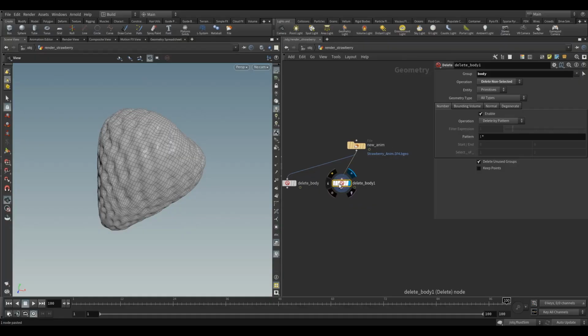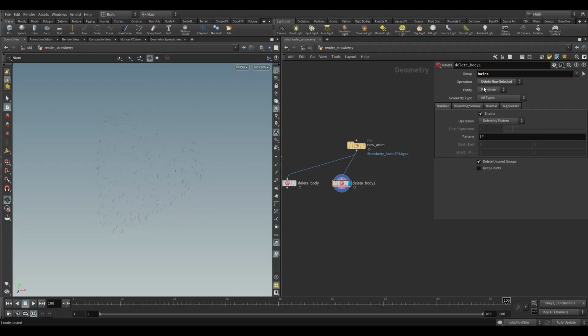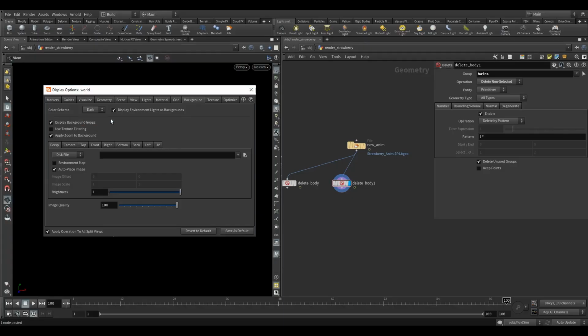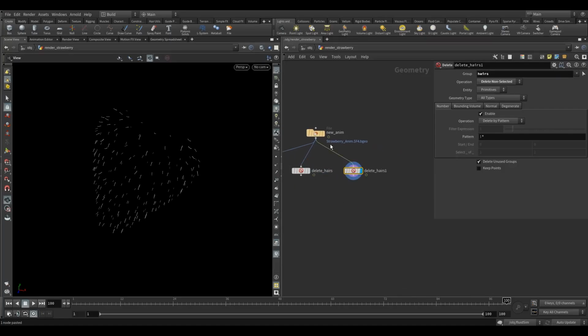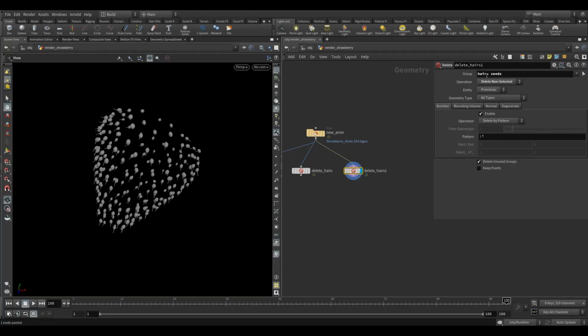Alt click and drag to copy that, and then change this to hairs in the group there. So you can just about see them. If I put the background to dark, there we go, you can see the hairs. And I'll put delete hairs. Alt click and drag, grab the seeds, there we go, and delete seeds.